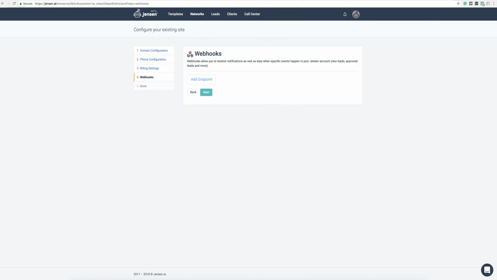For the webhook, it's a somewhat advanced feature that some of you may use. Most of you probably won't. But if you do, say for instance you want to use Zapier to pull in lead data, you click Add Webhook, and then you would showcase which events you would like Zapier to grab. Inside of Zapier, it's going to create a URL for you, a webhook URL. You'll just copy and paste it in.